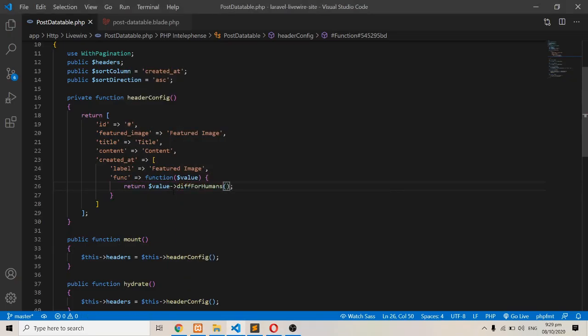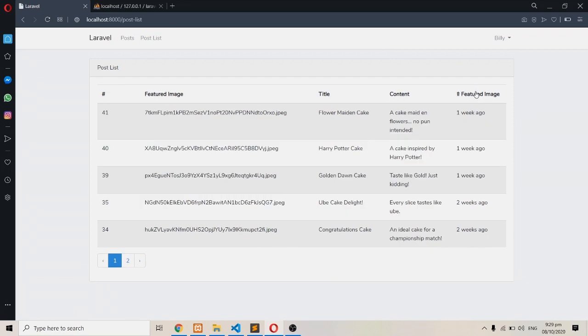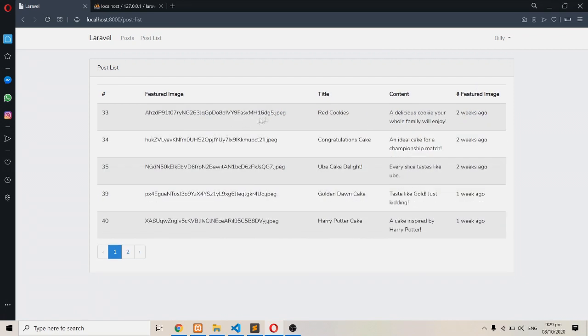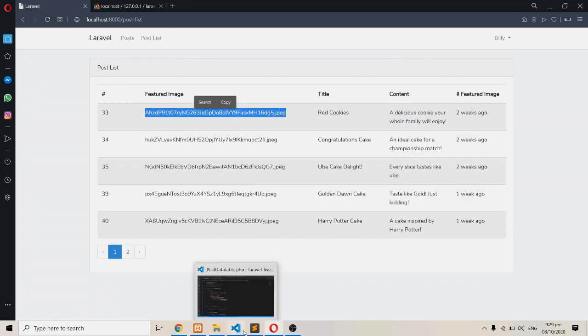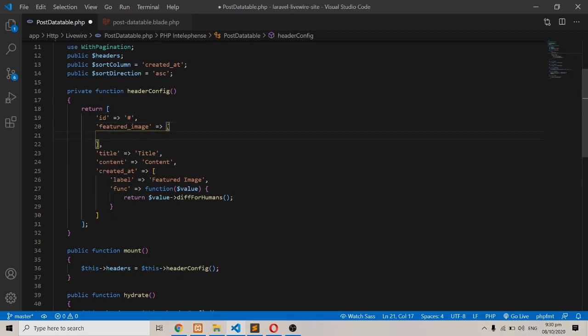Let's make another test. As you can see, we can parse the data of the created column by applying this approach. Even if you don't use Laravel or Livewire, this technique is always applicable in PHP 7 and below since PHP is not a statically typed language in these PHP versions. And now, let's try to add our featured image like so.